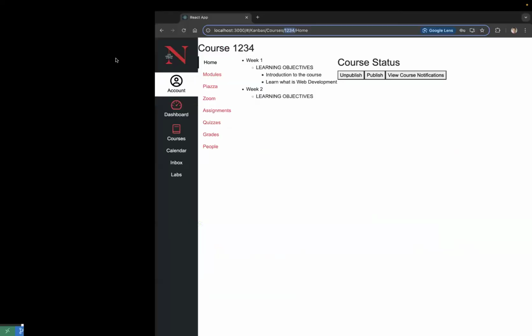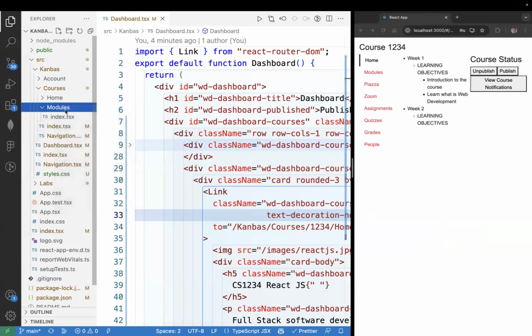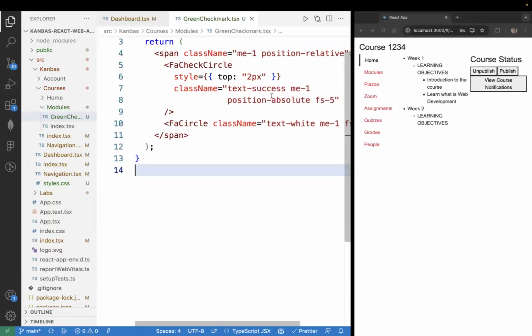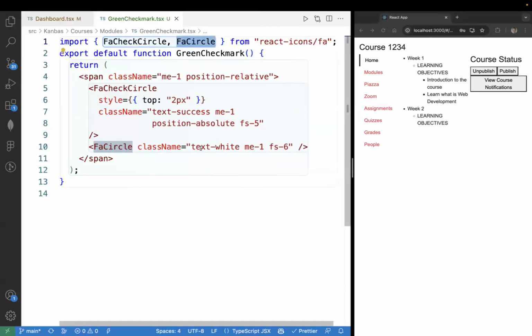So let's create a little component under the modules directory, and in there, let's bring in 2 icons: the check circle, and a plain circle. The circle will be just white, and the foreground check mark will be green. So text success is green, and text white is just white. So the icons are being colored, and then put one on top of the other. We move this so that one is on top of the other.